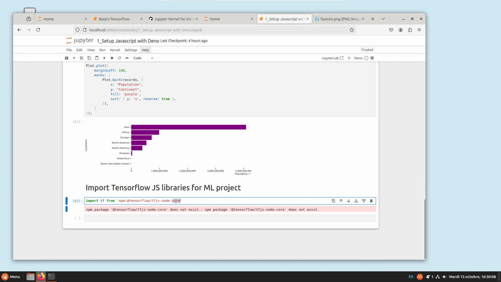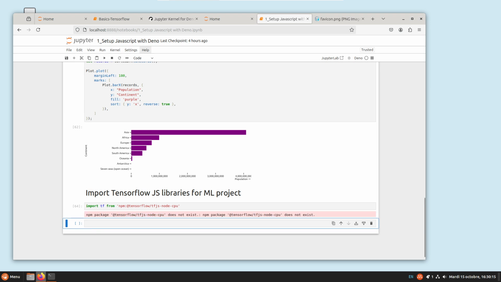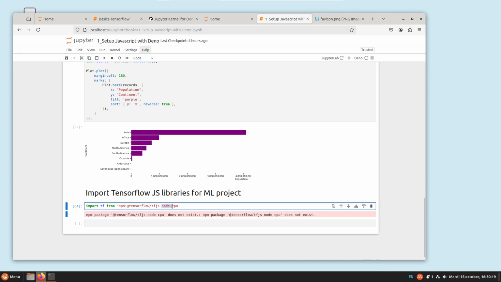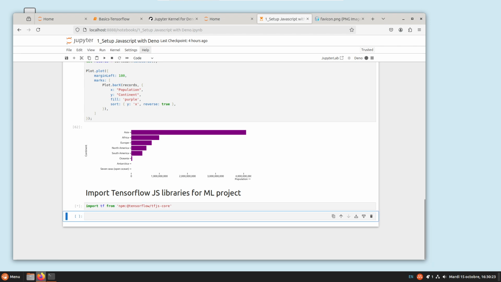Oh no, it's CPU. Let's try the CPU version. No? Then it's going to be core, I suppose. Let's wait for the process to finish.